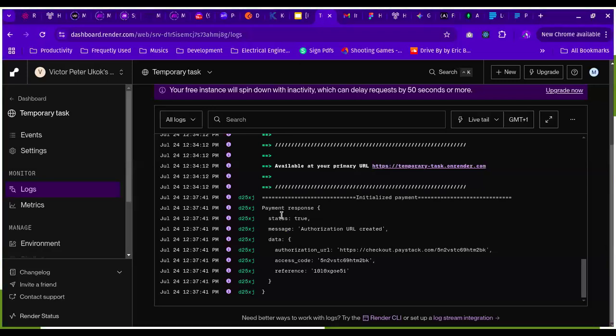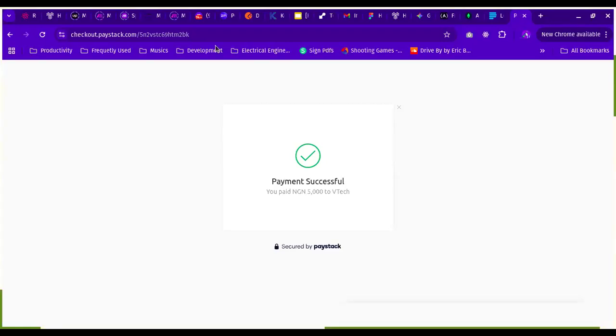Okay, so this is what I was looking for actually. The Paystack response: the status is true, the authorization URL is being created, and this is the access code, and the reference. So this access code, it ends at 2BK, right? 2BK.